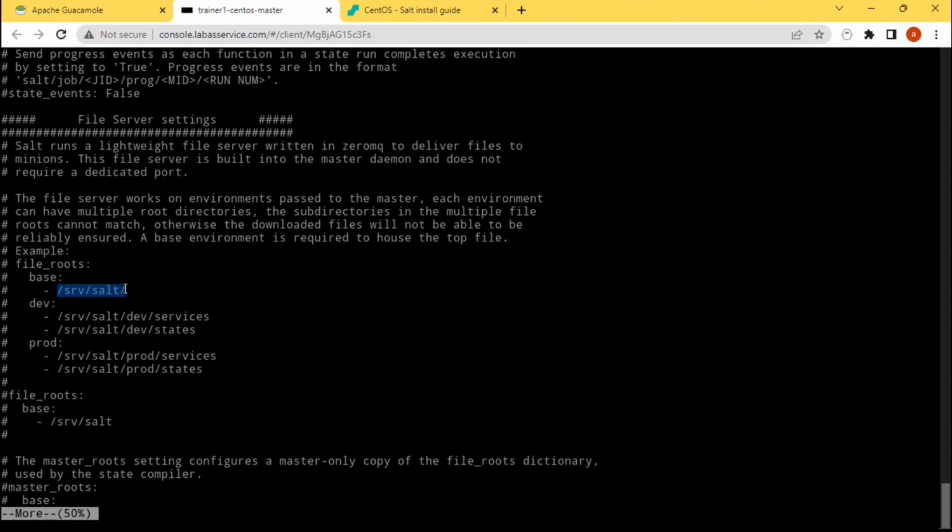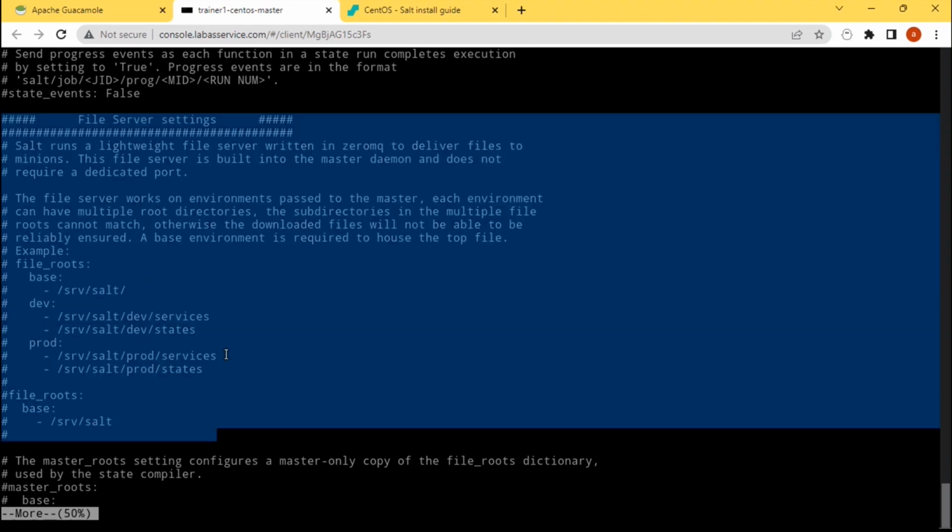So as of now, this will be your sample top file. You can also write your own top file where you can say state files will be available in this directory, /srv/salt. And if you want it to be available in a different directory, you can modify that. And this is an example for dev. Get the state file from this. While executing the Salt state, you can specify the environment and the respective state files will be utilized. So this is the file server system.